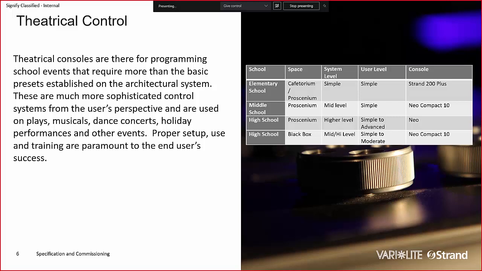So theatrical control consoles are there for programming school events that require more than just the basic presets that are established on the architectural system. These are much more sophisticated control platforms and are used on plays, musicals, dance concerts, holiday performances, and any event that has a scripted environment that requires internal lighting changes. So proper setup, use, and training are paramount to the end user's success.